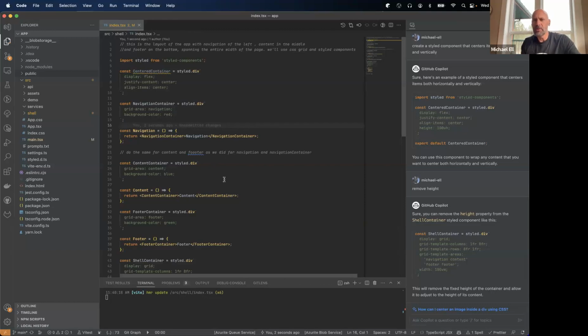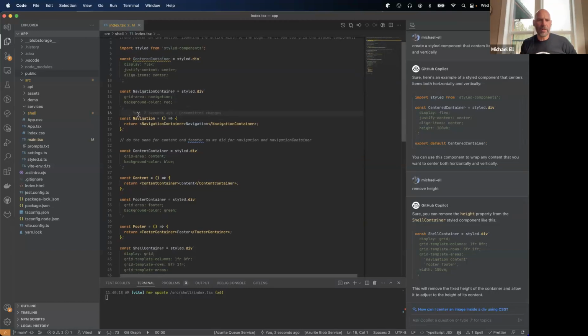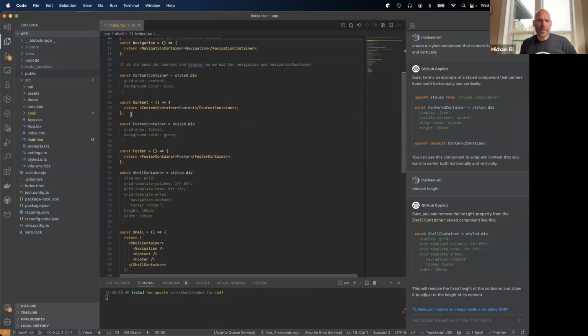In addition to having this chat on the side, you'll notice it takes up a bit of space, so I'm still constrained with some space. Copilot Chat recognizes that. You can go through here and take this content container. Like I said, I know enough that with styled components, I can take an existing component and extend it. So I'm going to highlight this little bit of code.